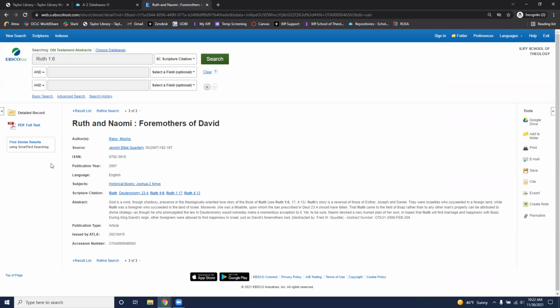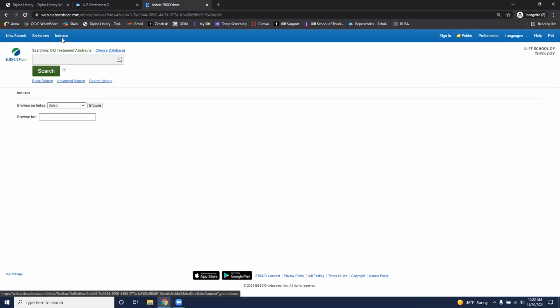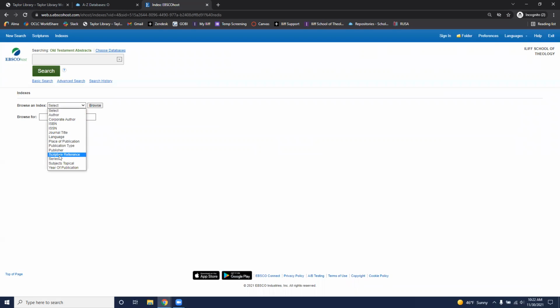You also have the option to come up here to the top of the search screen where you'll click on indexes. In this browse and index option, you'll click scripture reference. And then in the browse for box, you'll enter the search term you're interested in. So we'll go with Ruth 1:6 again. Click on browse.